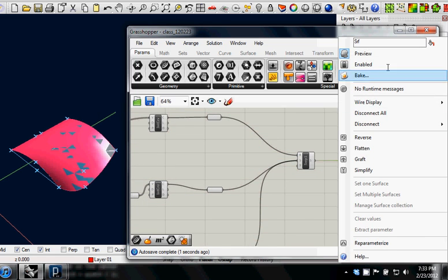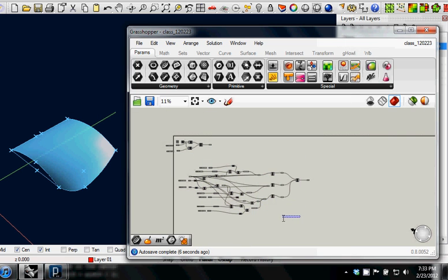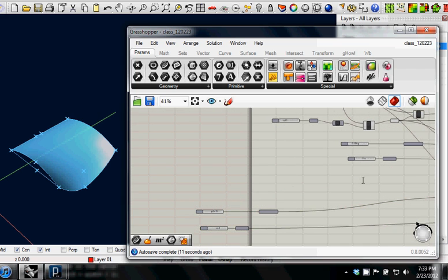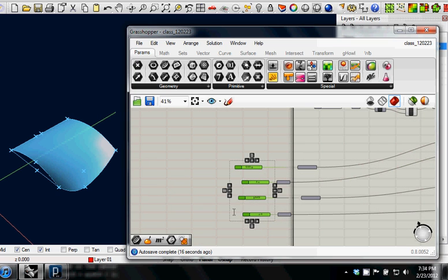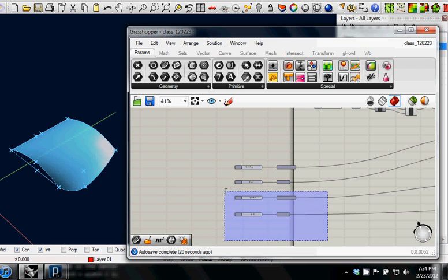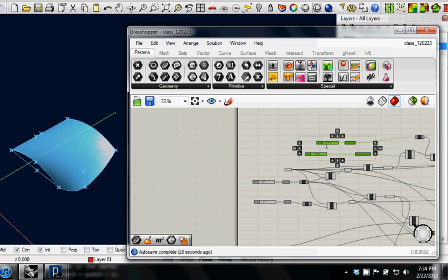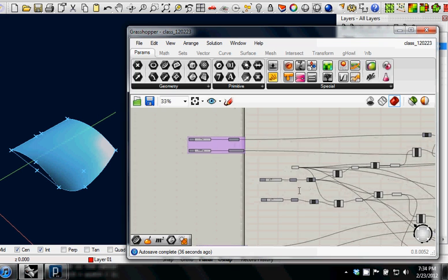All right. So there's my surface. I've hinted at this before, I really like being able to take all of my parameters that are inputs and put them all on one side and line them up. So this is the stuff that controls the Y curves. Here's the stuff that controls the Z curves, or sorry, the X curves, excuse me.